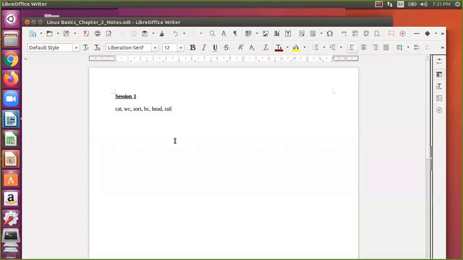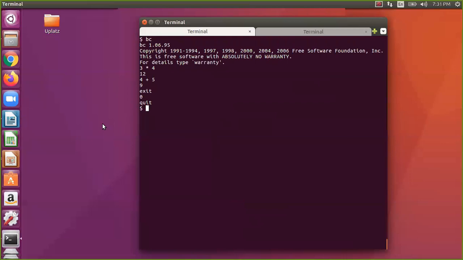So we have seen cat, wc, sort, bc, head, tail. Now we'll check the remaining things like IO redirection and pipe.